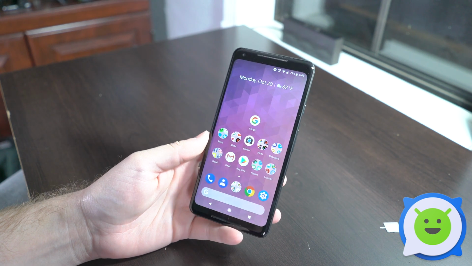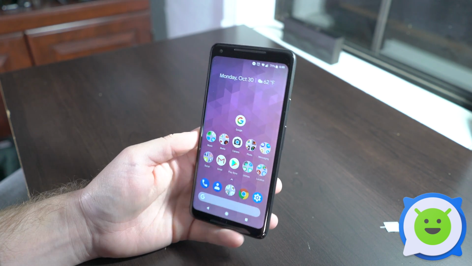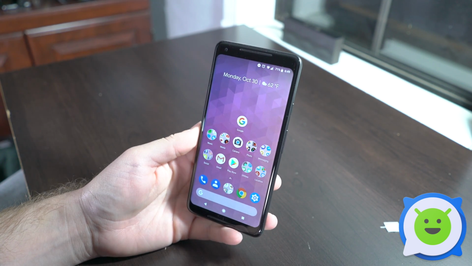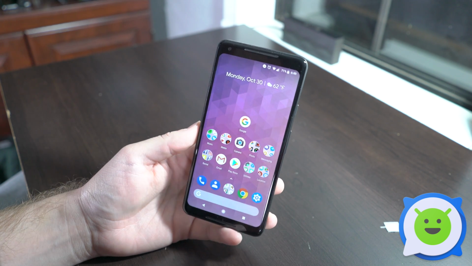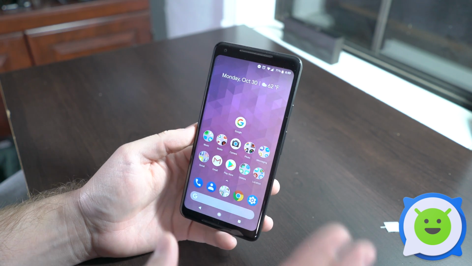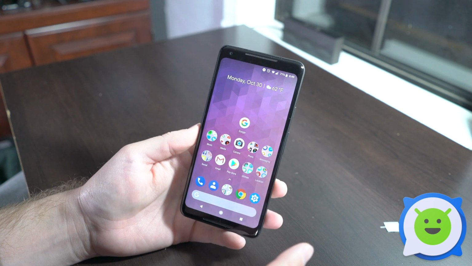For some reason you are doing some work on your Pixel 2 XL and you just want to keep the screen on for as long as possible, or keep it from turning off. There's really no way to keep it from turning off, but I guess there is a way to keep the screen on for as long as possible.